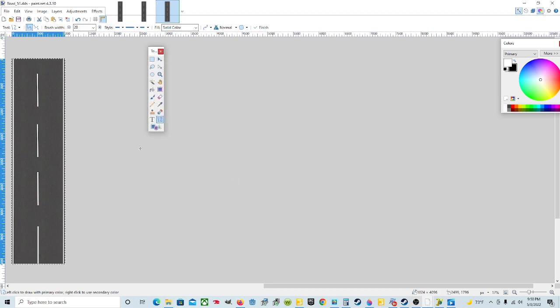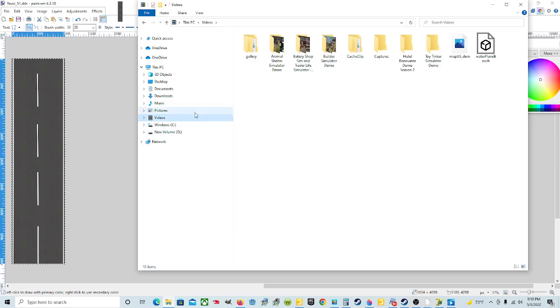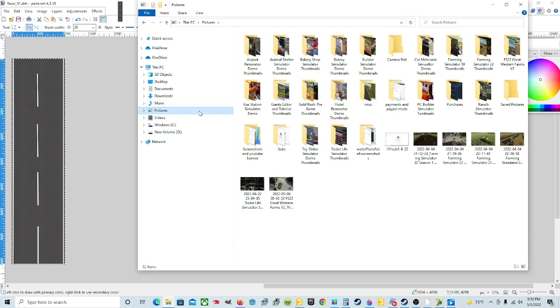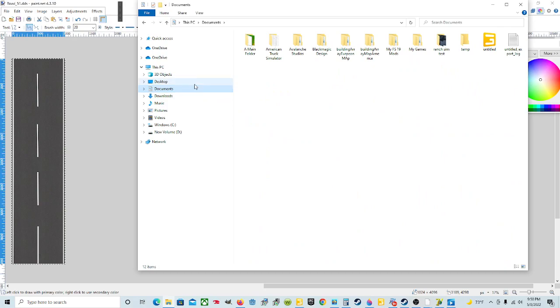Okay, now once you do that, it's going to go to pictures. Should. I don't see it, so hang on. Let me jump back. Okay, so maybe it didn't go to pictures. Where did I put it? It's supposed to go to pictures. Now I'm confused. Where's it saving to?